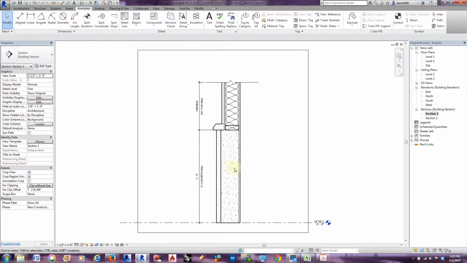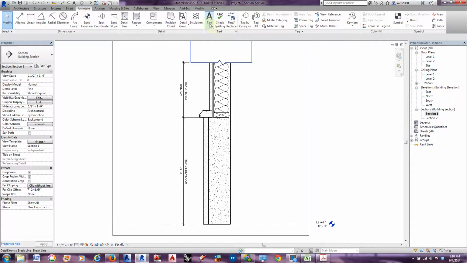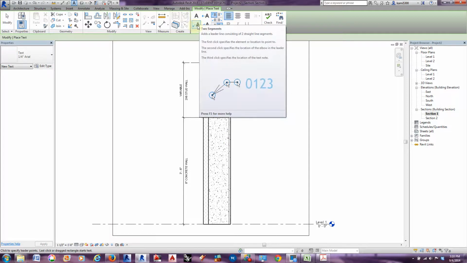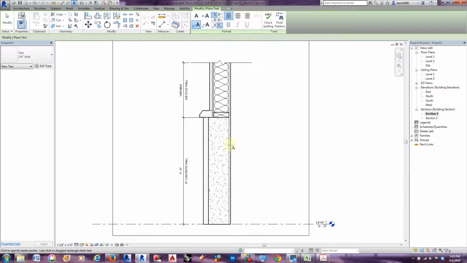And the last thing I want to show you is how to just create some text lines. So we want to go ahead and create a text line with a leader line. And we just click once, click twice, and a third time to create some text. And we're just going to name this 5/8 inch drywall.